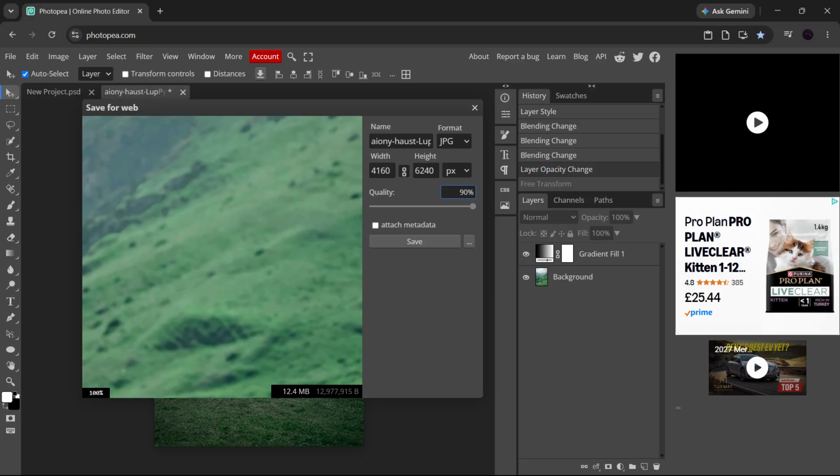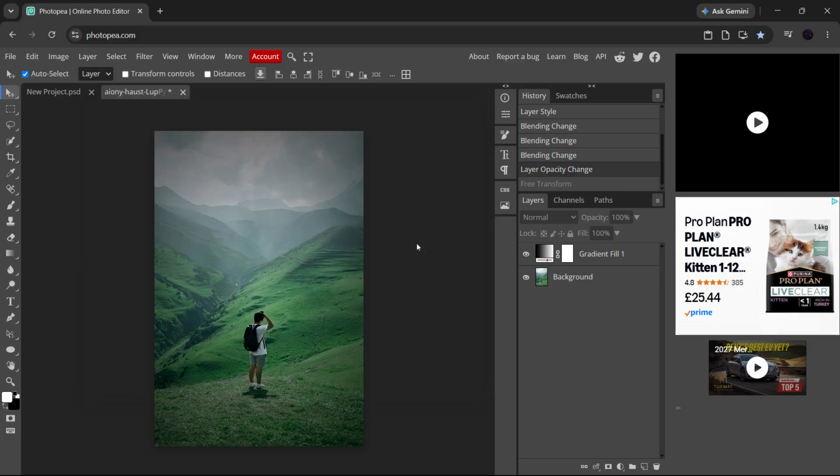It's also a good idea to double-check the final pixel dimensions before you save, especially if your image needs to fit a specific platform or upload requirement. Once everything looks correct, click Save. Photopea will then download the file directly to your computer through your browser, usually into your default downloads folder. From there, you can move it, rename it, or upload it wherever you need.